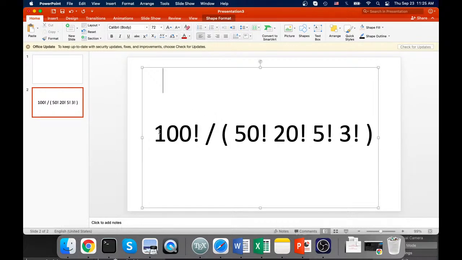The reason is that this corresponds to the number of ways of arranging 100 items, where 50 of them are of the same type. Let's say 50 of them are red, 20 of them are yellow, 5 of them are green, three of them are blue, and all the others are of distinct colors. So how many ways are there that we can arrange these 100 objects?